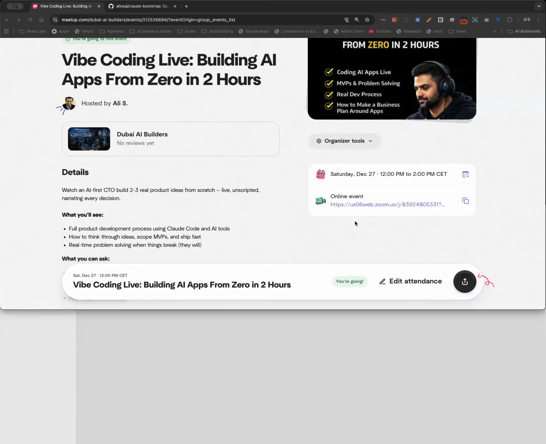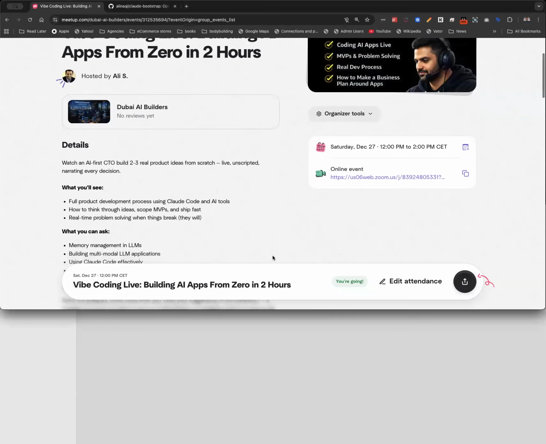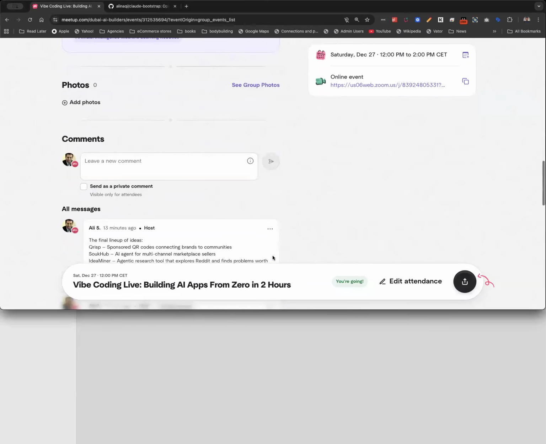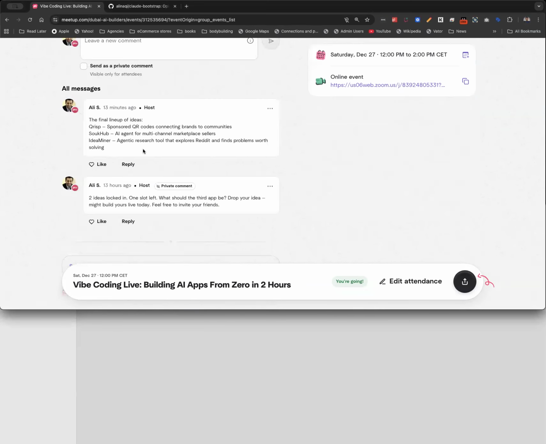All right. So before I start, I already mentioned that there are three ideas we are going to work on today. One is CRISP. It's suggested by one of the members of our community in Dubai AI community. It's basically to connect brands to communities so that the community owners can earn some money and brands can advertise themselves.